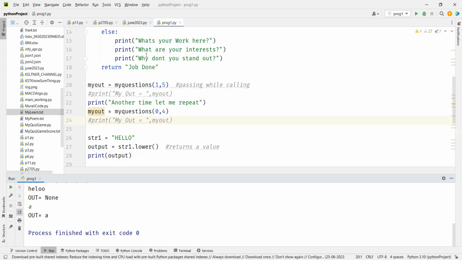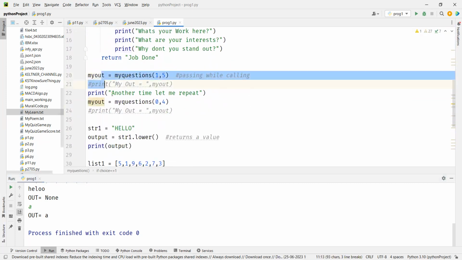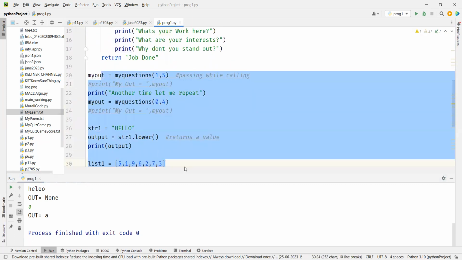Now this is called a function. This is also called a function which does not have a body. This is called the main function. In Python, sorry, yeah, in Python, you don't have to define main.